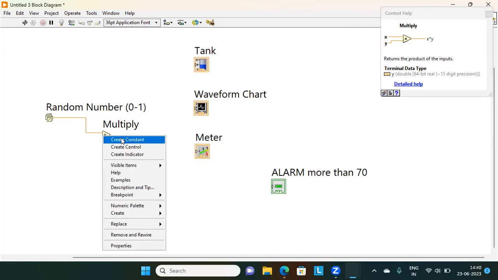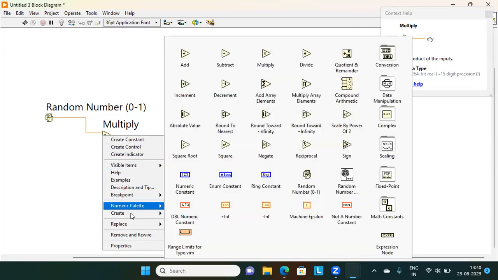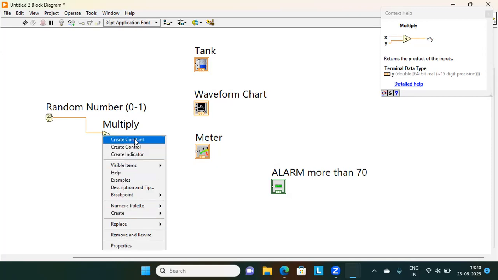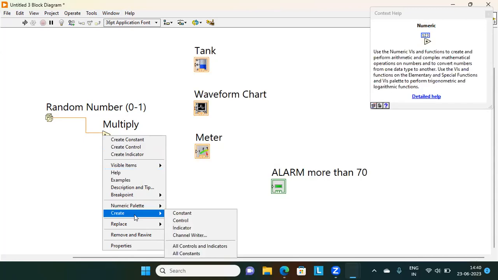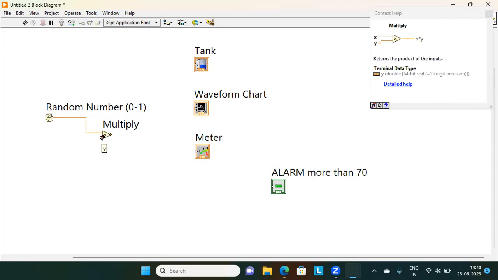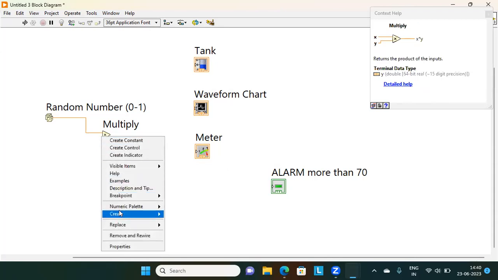Some palette will appear, and in that palette you see there's a Create. From the bottom it is the fourth. There's create constant, control, indicator, visible items, help, examples, numeric palette. And you go to create a constant. I will again show. Move your cursor towards the Y input of the multiply, right click, go to create a constant.